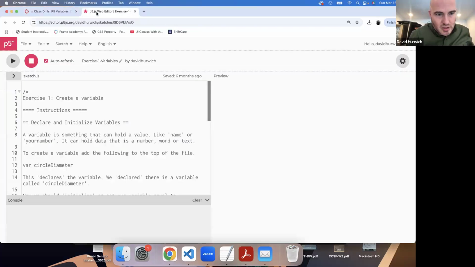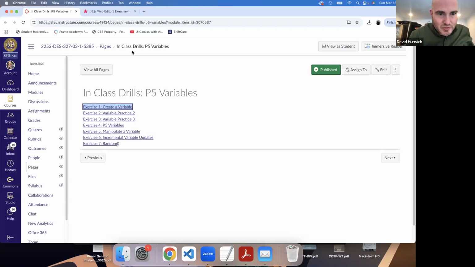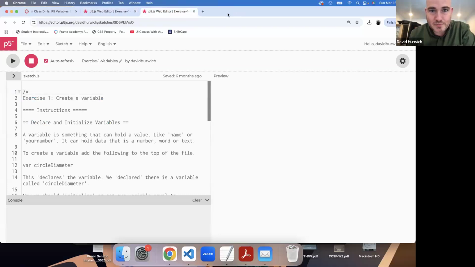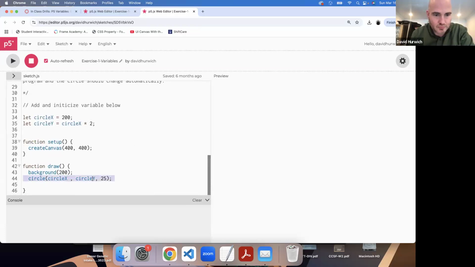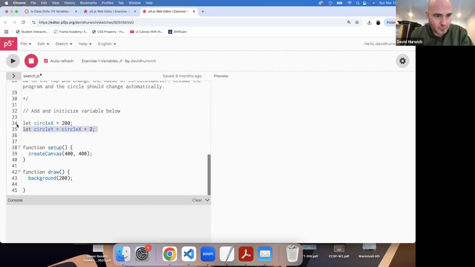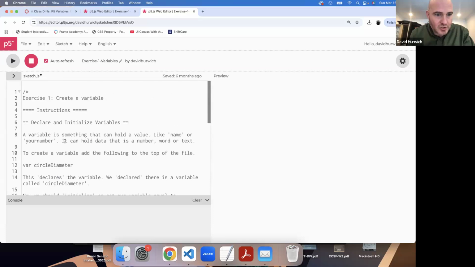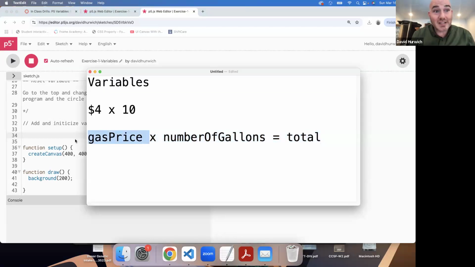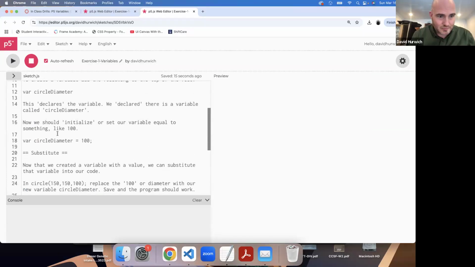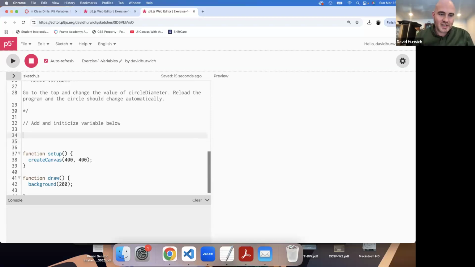So I'm working from today's files, which are in-class drills, key 5 variables. I'm going to click on this, and this is exercise 1. And what I'm going to do is we are going to create a variable. Okay. So I'm going to create, let's say I wanted to make this variable called gas price. Okay. What I can do is I'm going to do what's called declaring a variable.